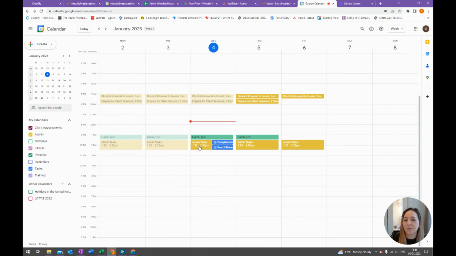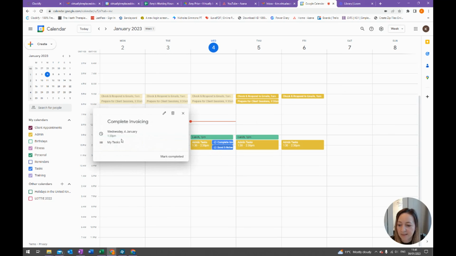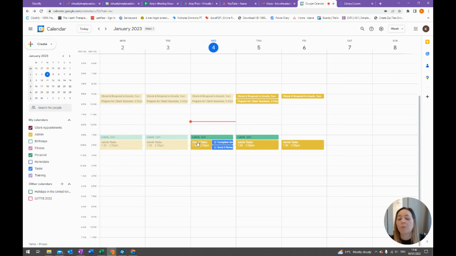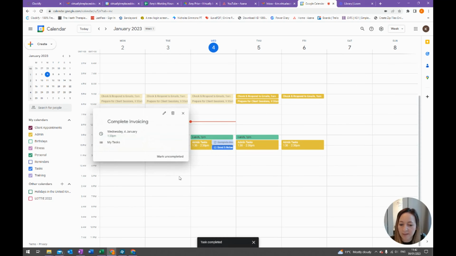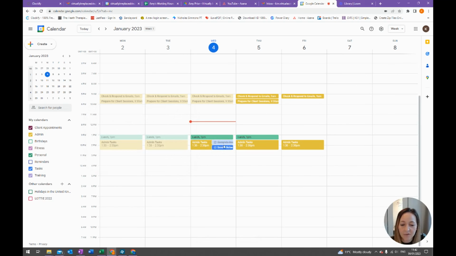So at 1:20, you are going to get a notification that it is your admin time coming up at 1:30. And then what you want to do is have your calendar open so that you can see exactly what it is that you need to do. So you can open the task again to see if there's any additional information. Once you've completed the task, you can mark it as completed, and it's going to tick it off and also fade the task. Now, the good thing about tasks is that once the time has gone, if you have not ticked it, it will stay as the darker color.